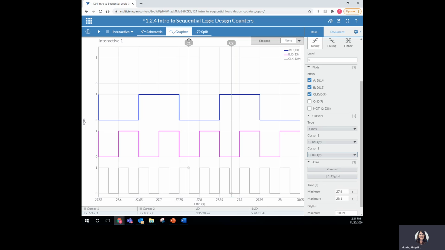Now I can move this to the falling edge of the clock, and then I'll move cursor 2 to the falling edge. And on the bottom, here's my delta x, which is my period, 49.127 milliseconds. Should be around 50. And then my 1 divided by delta x, or frequency, is 20.132 hertz. So I would put that in letter H. There's a table under problem 3.